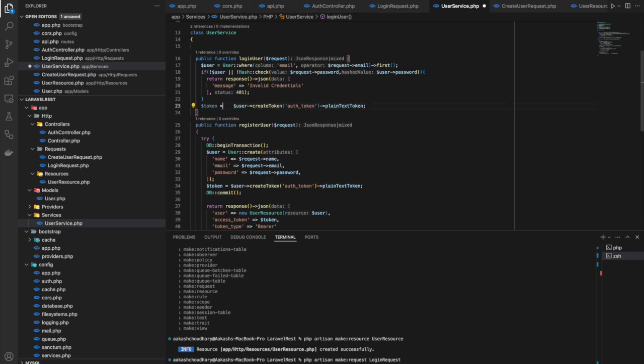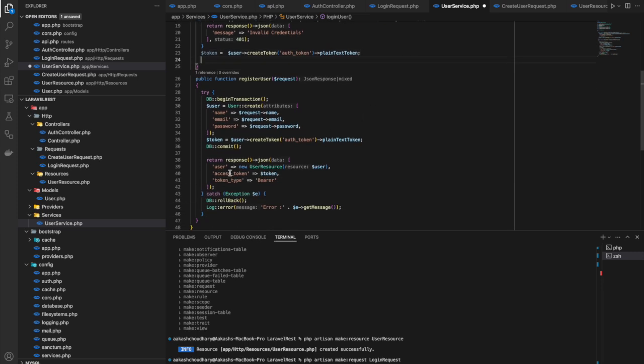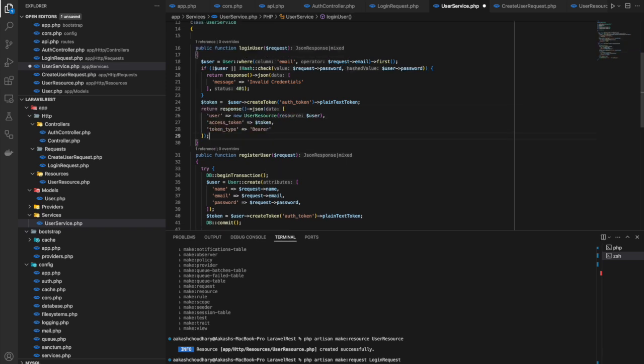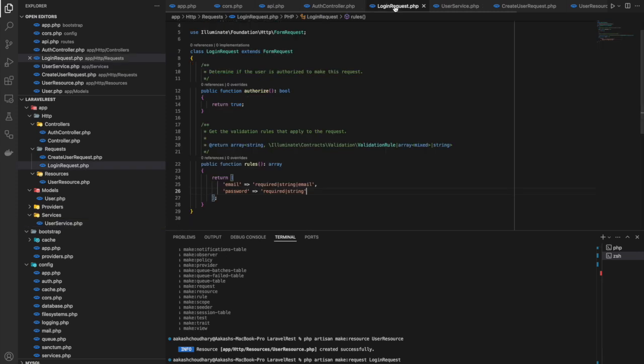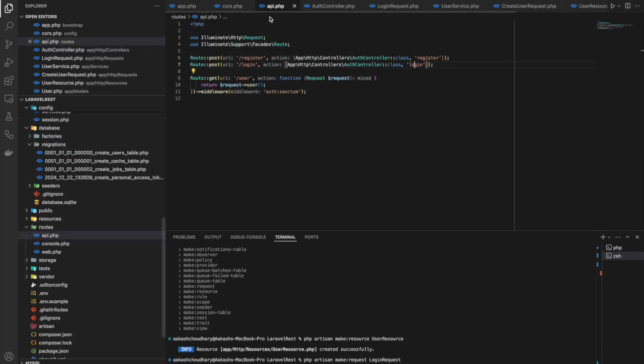Let us do it. It's done. I'm sending the same response. User resource, access type, everything is fine. Login request is correct. Auth controller, it is correct. Okay. Now let us test it on Postman.